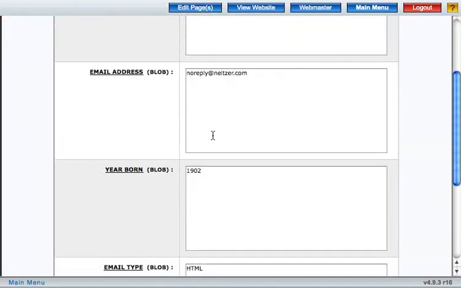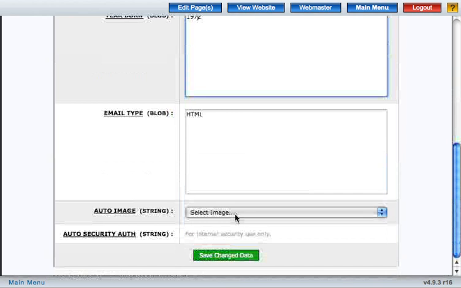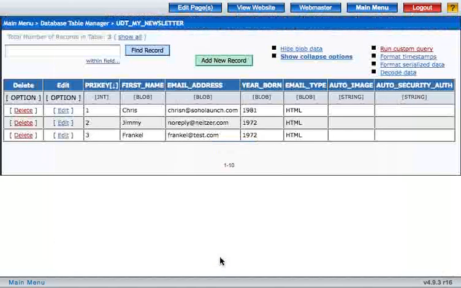To change any of the entries, for example, the year born entry, you can simply click in the text box and make your change. When you're finished editing, click on the Save Change Data button at the bottom. And the change that I made has been saved.